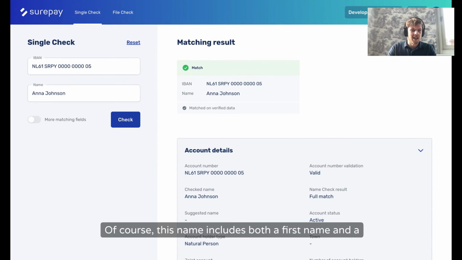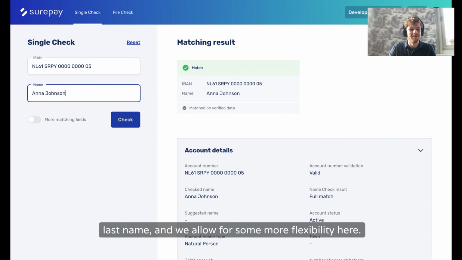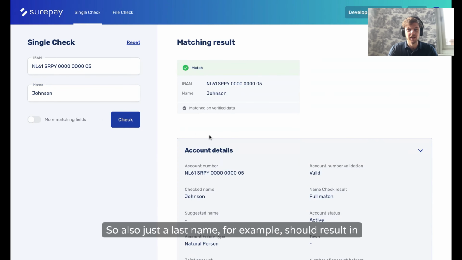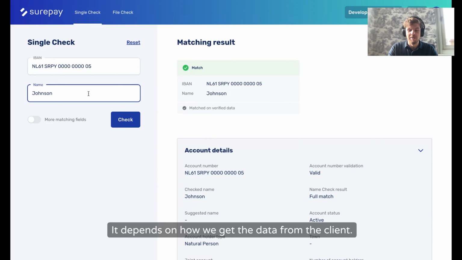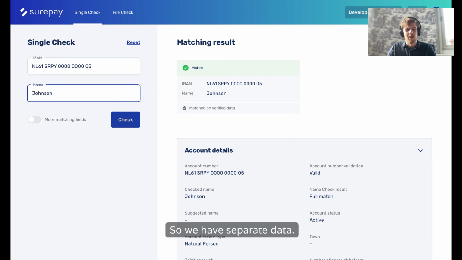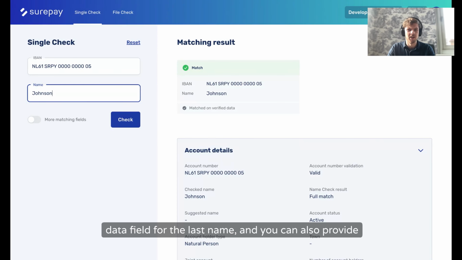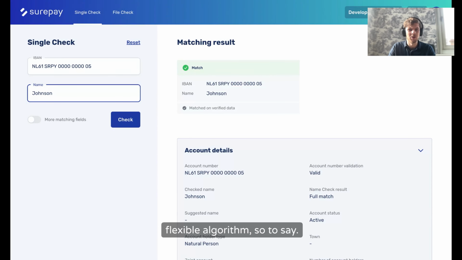Of course, this name includes both a first name and a last name, and we allow for some more flexibility here. So also just a last name, for example, should result in a match. It depends on how we get the data from the client. So the algorithm is fueled by the data from the PSP. So we have separate data: there's a data field for the first name, there's a data field for the last name, and you can also provide us with your initials, which allows us to have a more flexible algorithm, so to say.